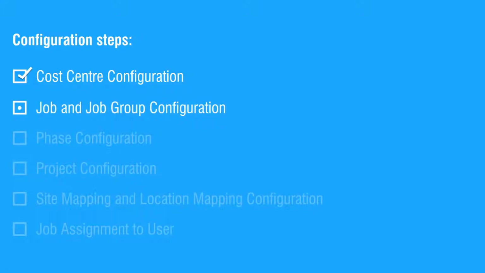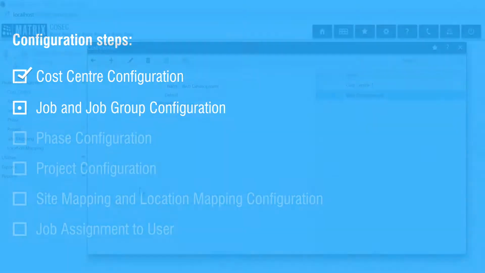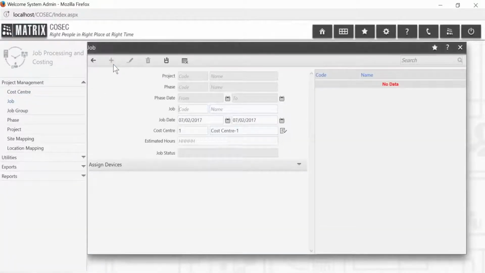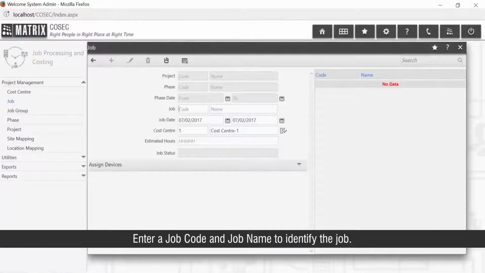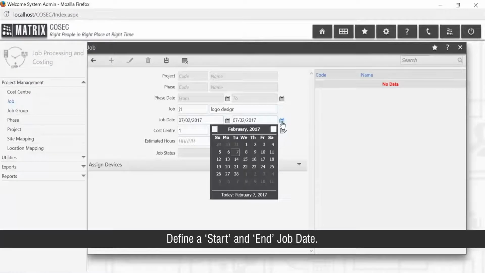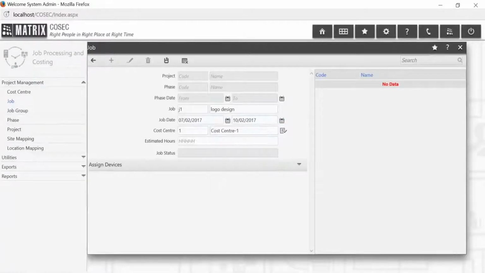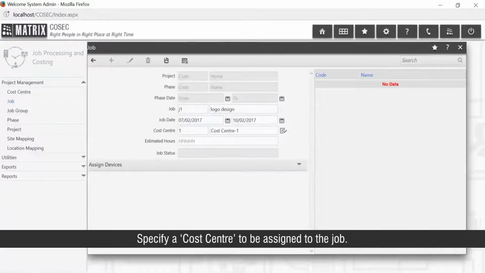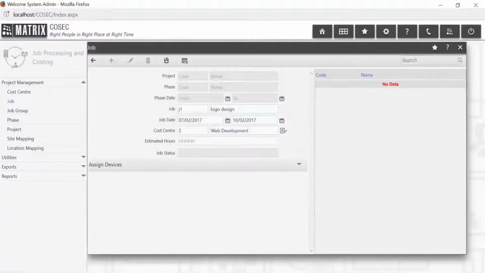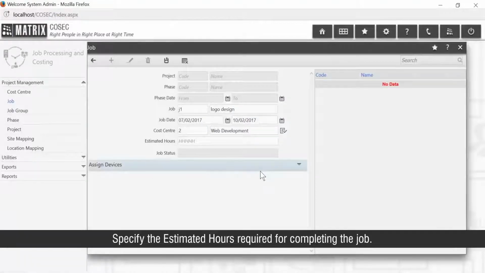Let us move on to the second step for job and job group configuration. For job configuration, go to Job under Project Management. Enter a job code and job name to identify the job. Define a start and end job date. Specify a cost center to be assigned to the job. Specify the estimated hours required for completing the job.